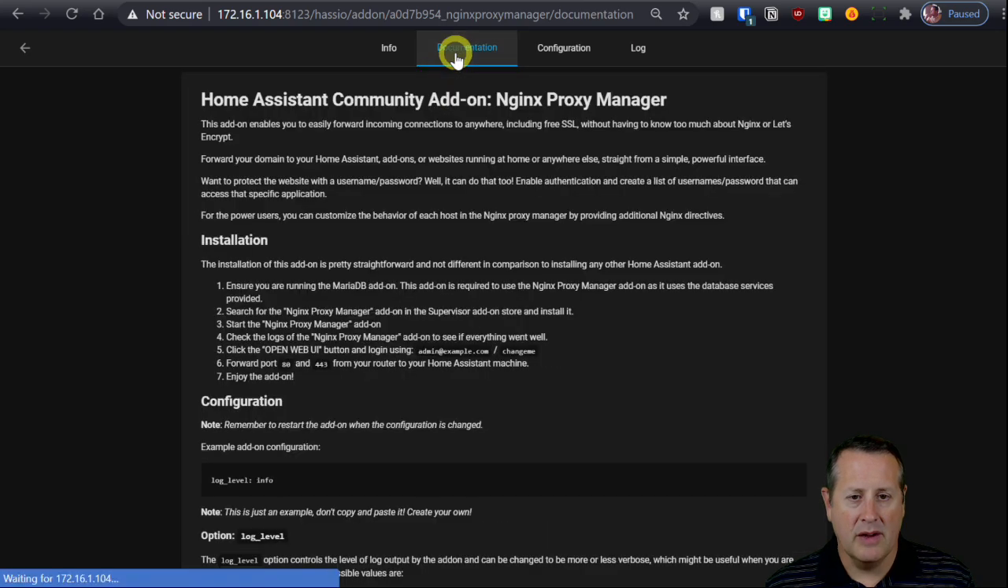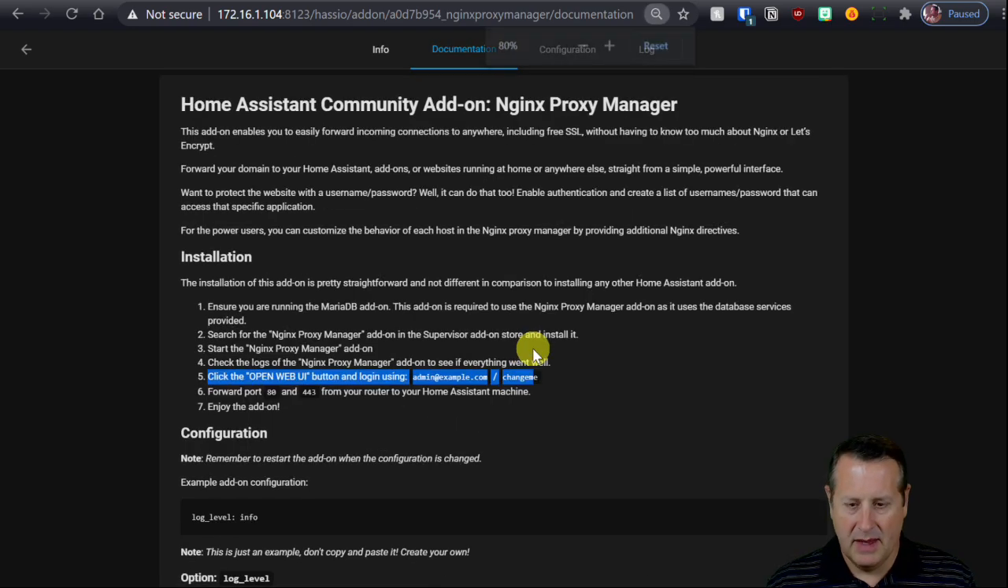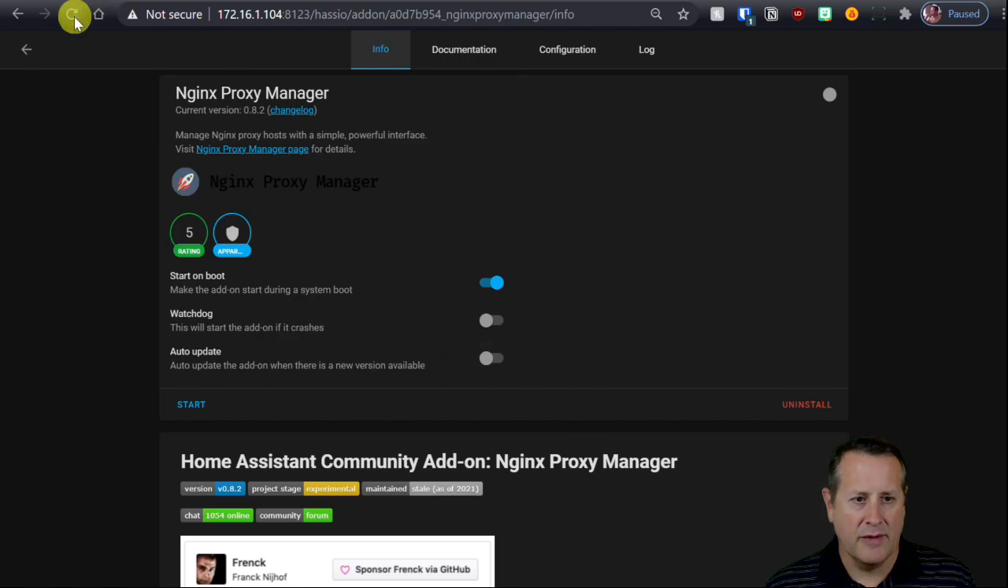So one thing you also notice is that when you go to the web UI, it's going to ask you for a username and password. And so what we have to do is look here in the documentation, and you can see here that the default username and password is admin@example.com, and then changeme is the password. So under info, once we refresh, it'll give us the web UI link.